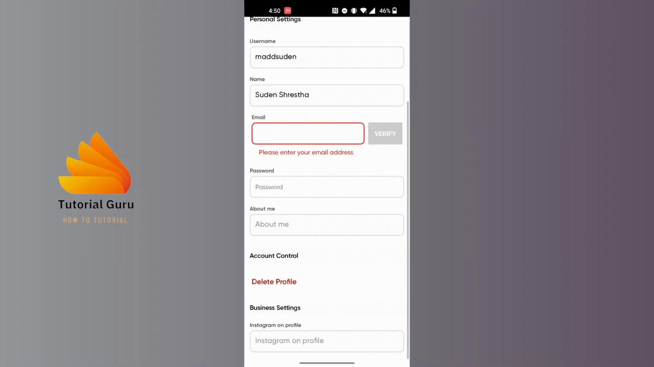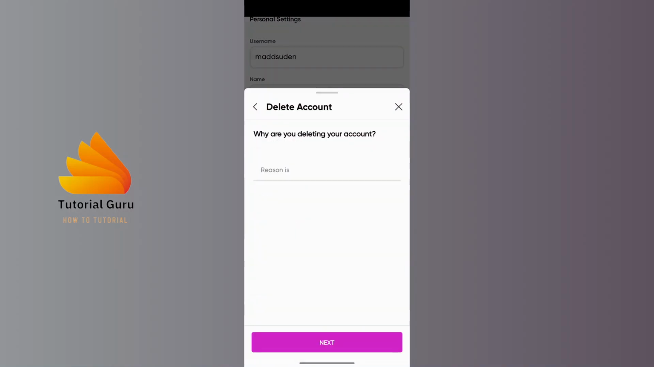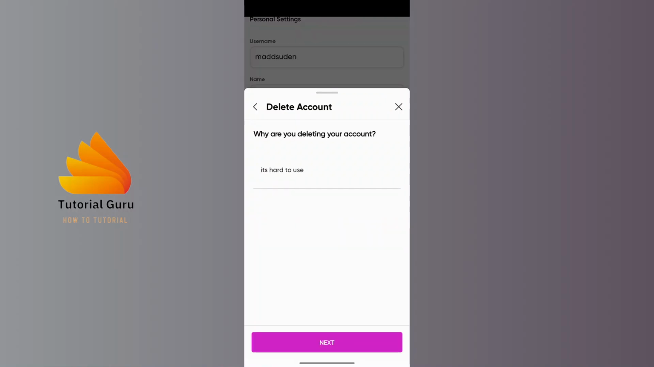Tap on the delete profile button over here, and you can see you'll be required to choose a reason. I'll be just tapping on other, and just tap on next, and let's say it's hard to use for demo, and let's go and tap on next, guys. And with that being done, continue through the procedure and you'll be able to delete your profile from over here. And with that being said, guys, this is how to delete your Picsart profile on your phone.